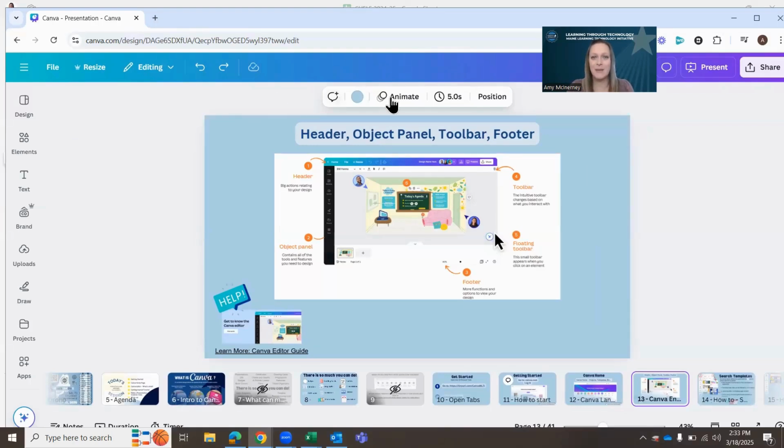Our toolbar is up across the top. And then we have our footer, which you can see down here. This is the slideshow presentation. I'm seeing all of these different items down in the bottom.